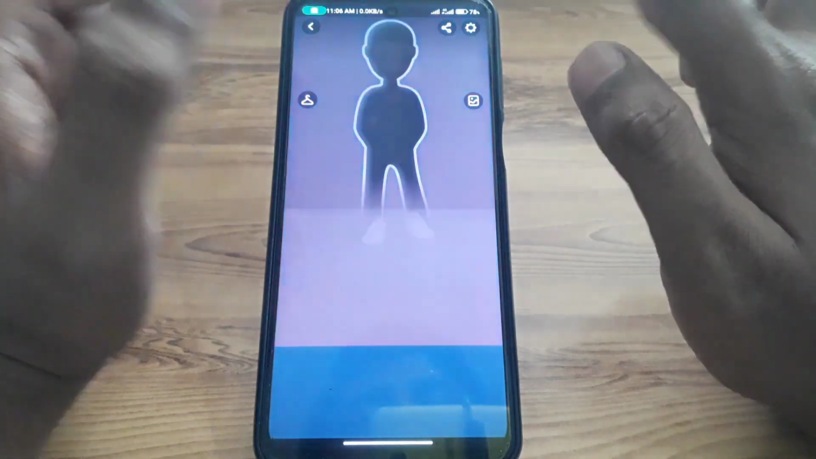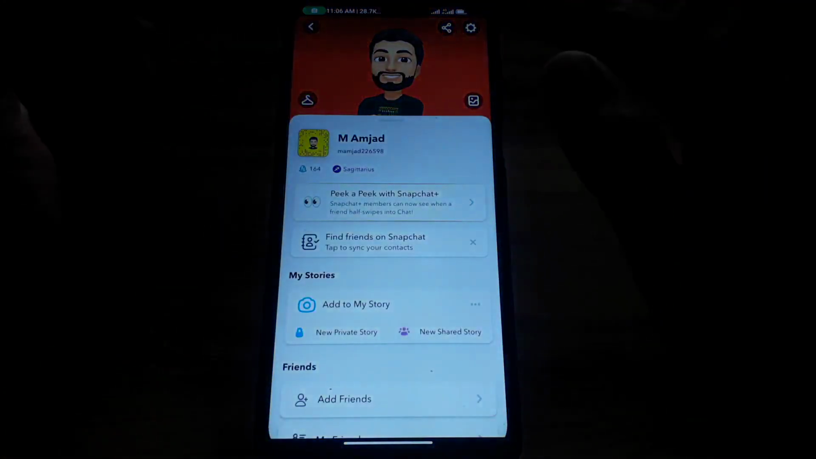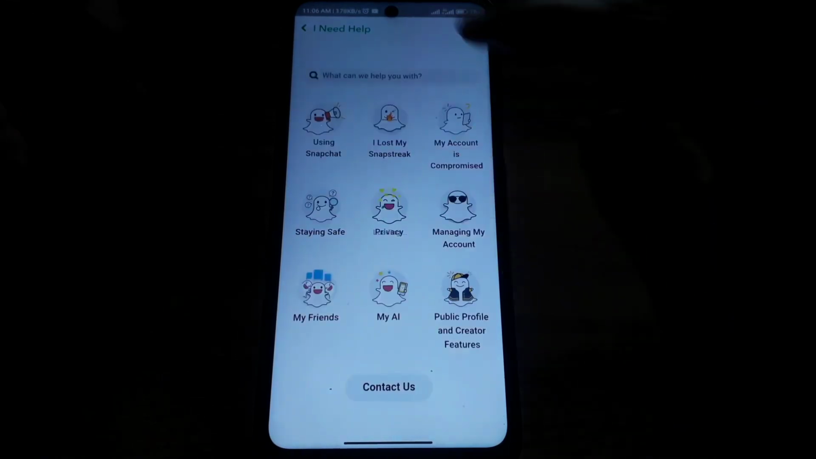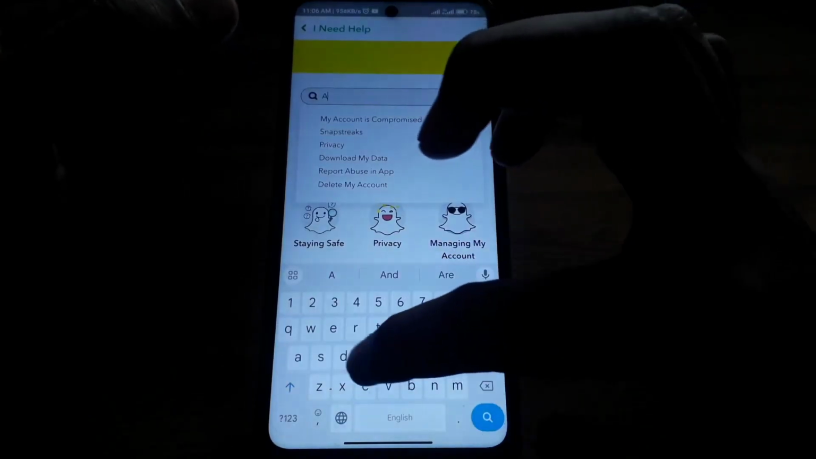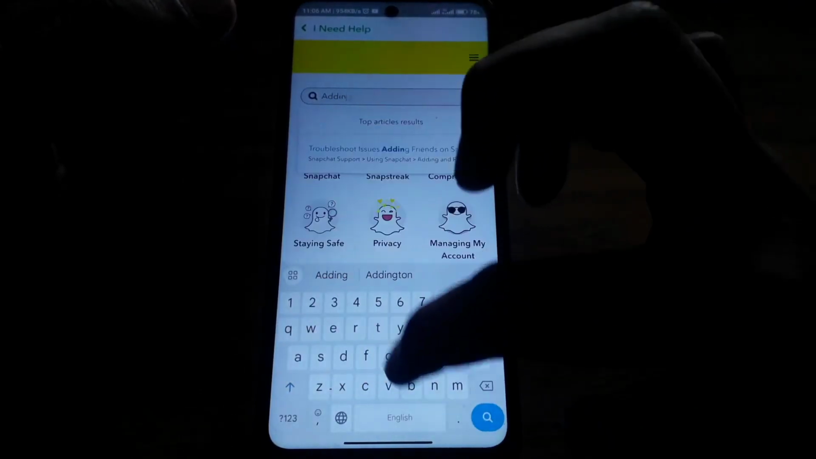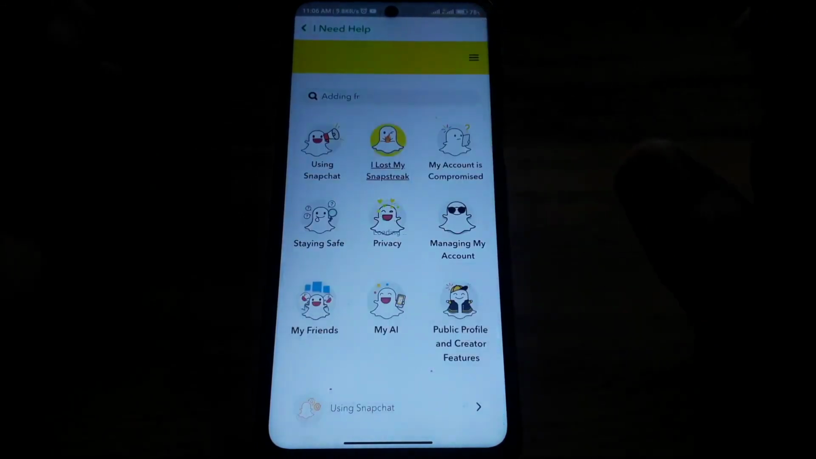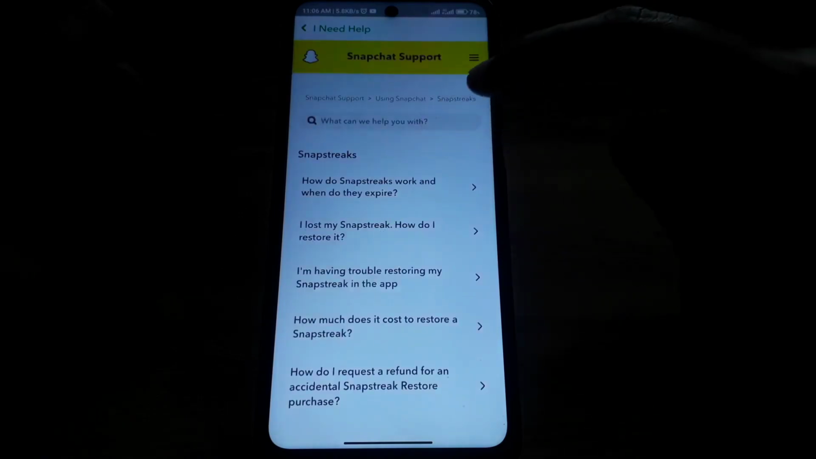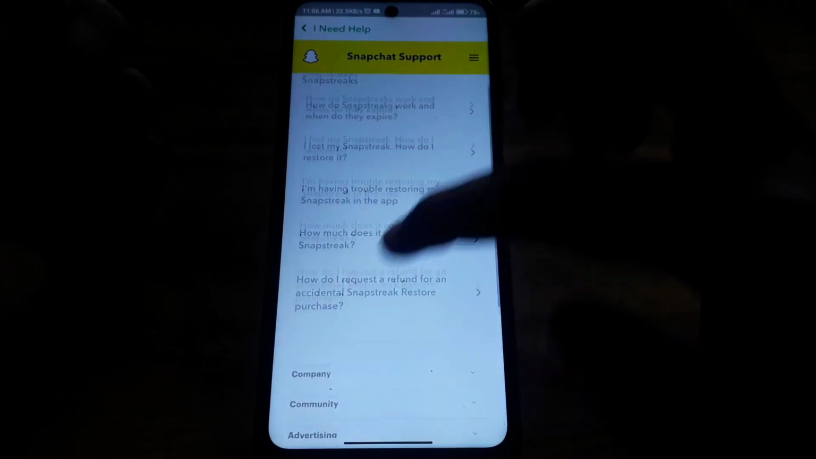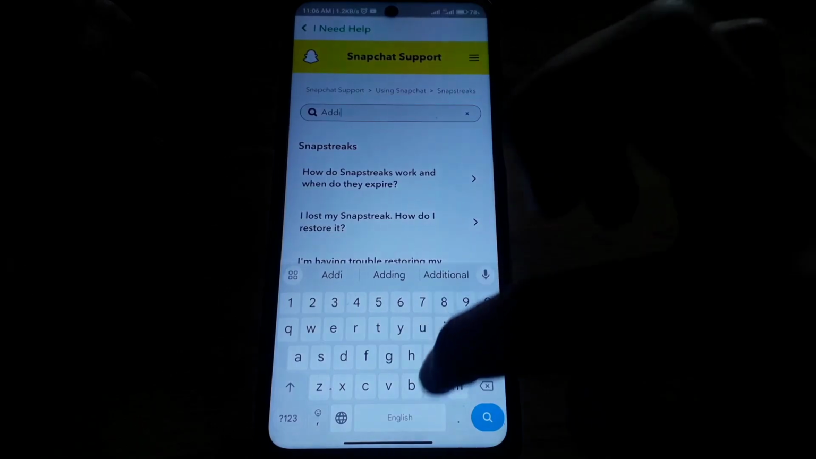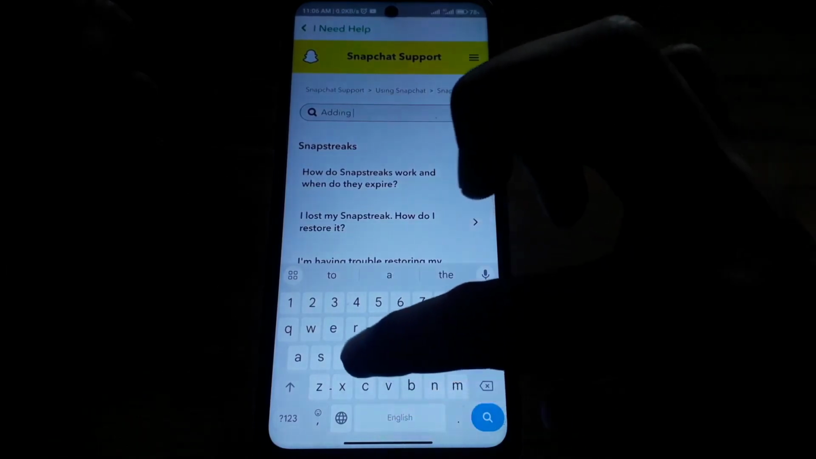For this, you have to open Snapchat and click on your Bitmoji profile. After that you have to scroll down, and here you have to click on I need help. And after that, you have to search for the problem, adding friends issues. So here you have to search for adding friends issues, and after that click on trouble issues related to adding friends. Here you can search again, because there are many lists, so you have to click on adding friends issues so that you can find the solution for that.